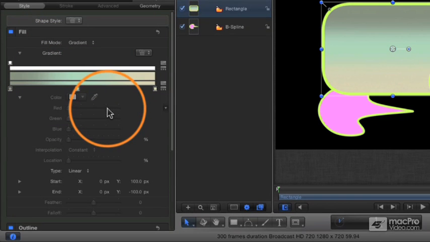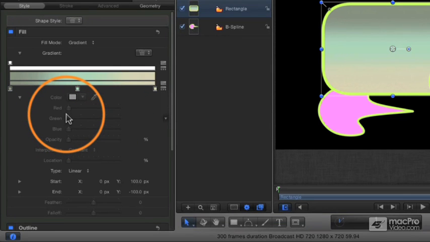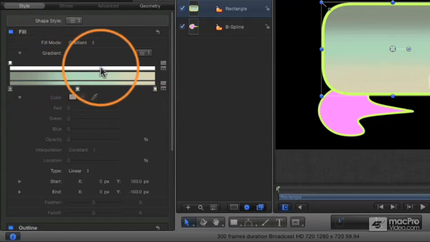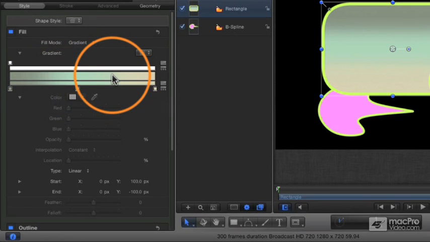And this you're going to see throughout the program, not just for shapes. There's a lot of places where you see the gradient editor. So I want to cover all the basic controls of how to modify this. Basically there's three elements here. There's the top bar, and that's controlling opacity. There's the bottom bar, which is controlling your color. And the middle bar here is showing you the ultimate result.